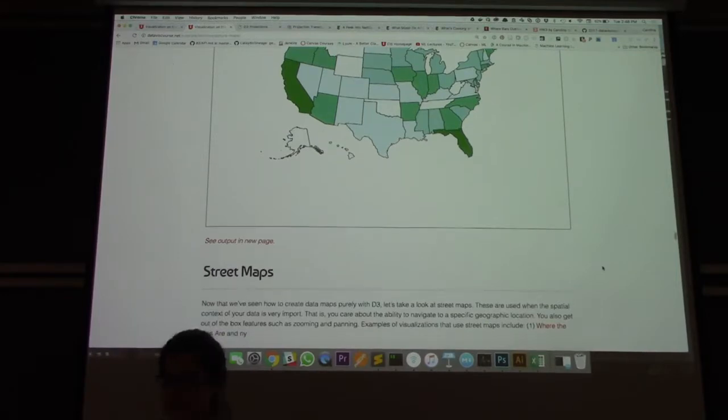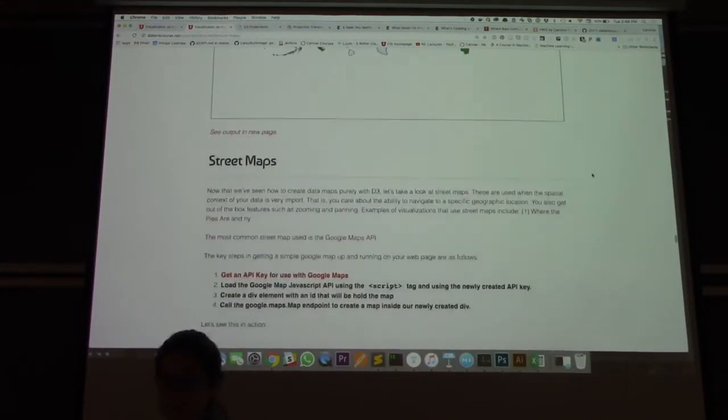Let me see, before I go into street maps, I'm trying to think if there's anything about the homework that I want to point out. I am going to talk about it in the labs later today. Hopefully at this point we've covered everything you need to be able to do the homework without any problems.